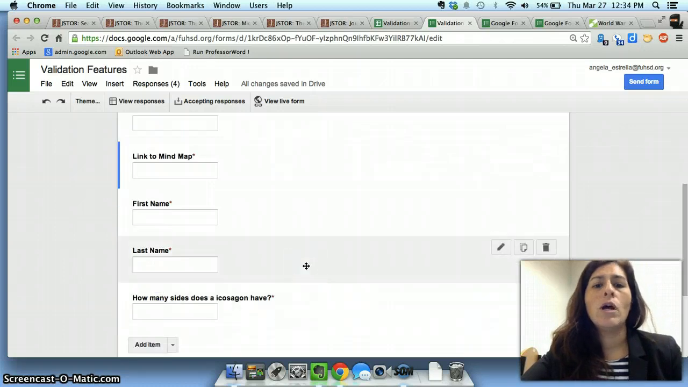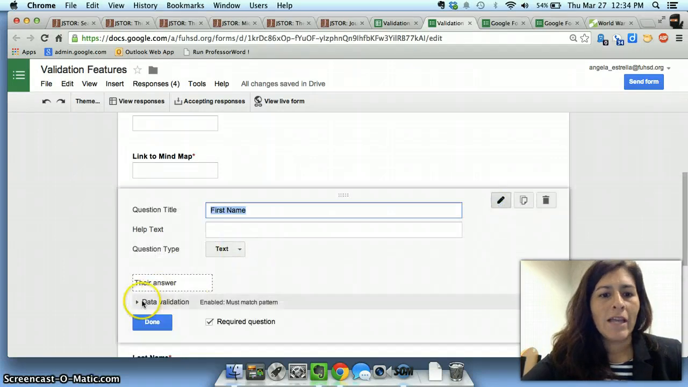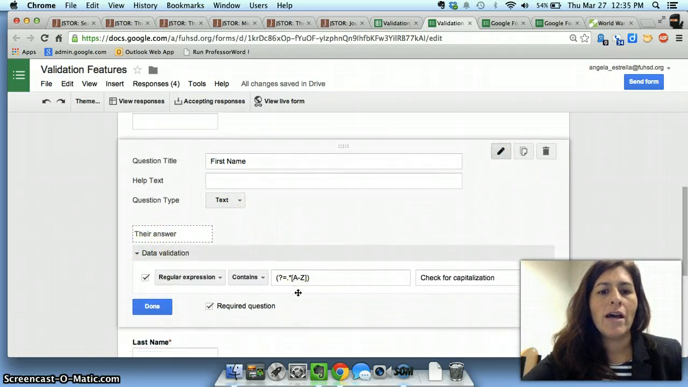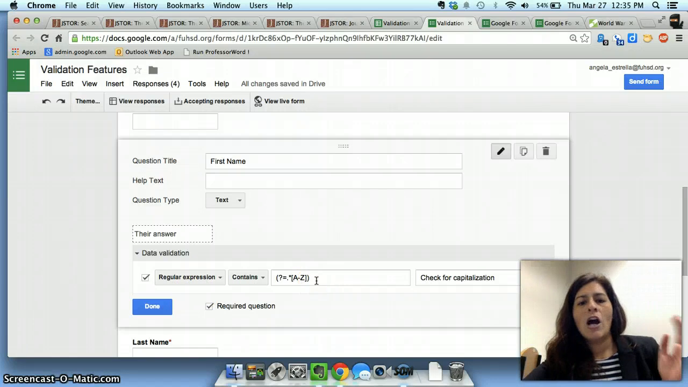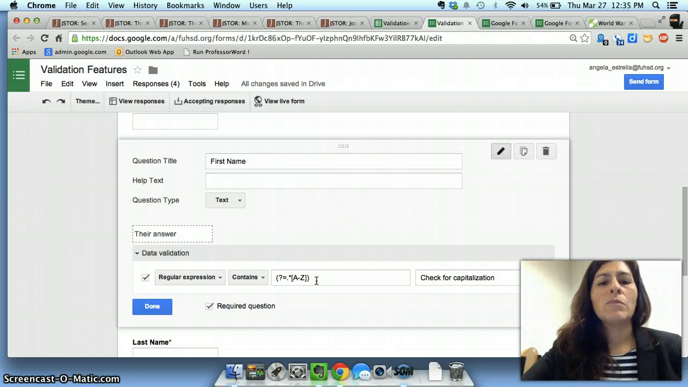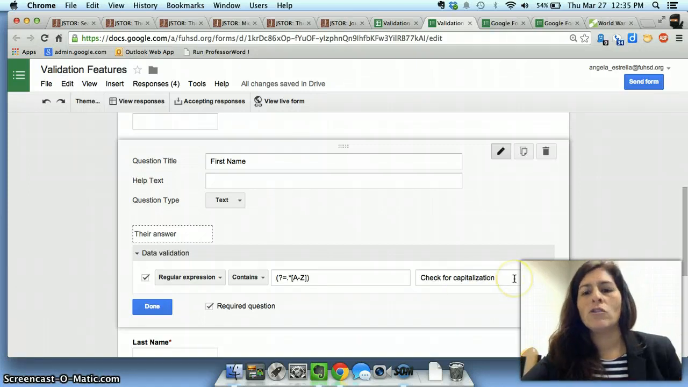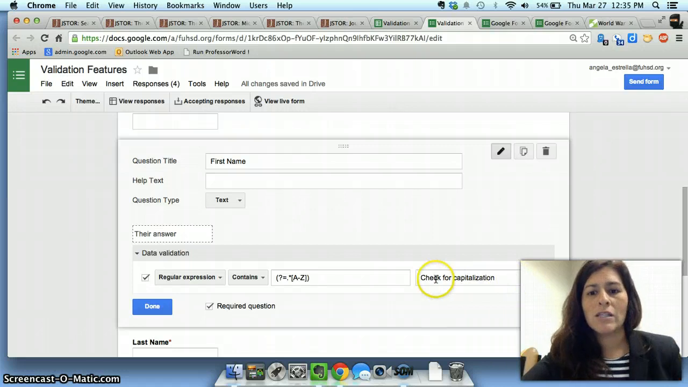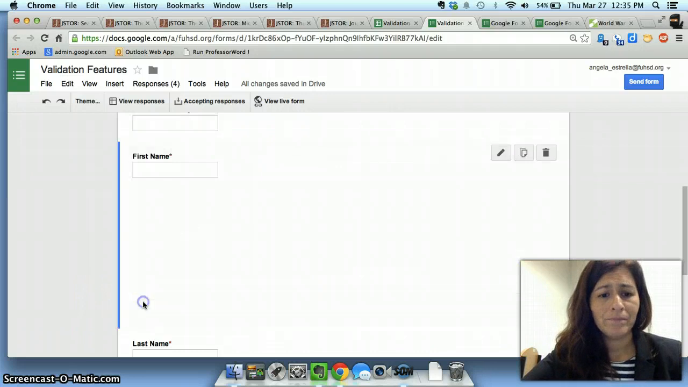Now, you can also use data validation to ensure students are capitalizing their names. So I'll show you how to do that. Again, I go to data validation. This time I'm selecting regular expression, contains, and I know that looks kind of scary right here, but just trust me, copy these characters and then you'll ensure that the first letter of the response is capitalized. So if students do not capitalize their response, they'll receive an error message that says check for capitalization.